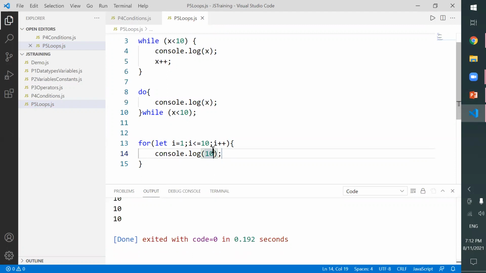And in place of 10, if I use i, the value of i initially is 1. So next i plus plus 2, i plus plus 3, i plus plus 4. How many times will it happen? Until this condition is satisfied. So all loops are condition based, but here the initialization, condition and incrementation are all specified within the definition of the for loop. So now it is going to print from 1 to 10.